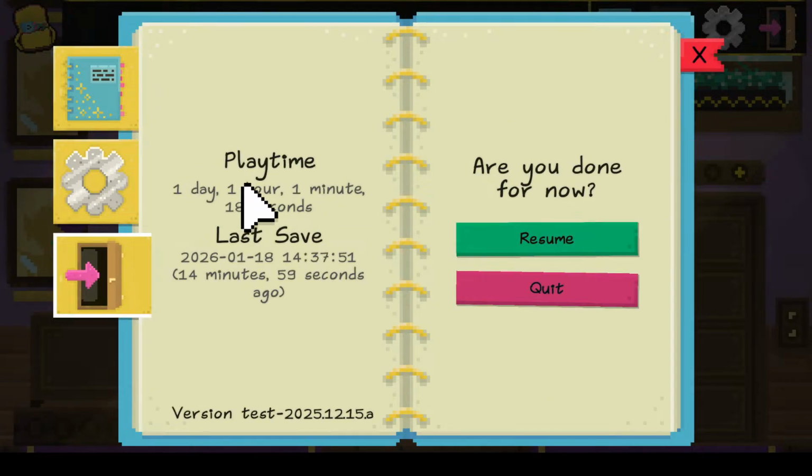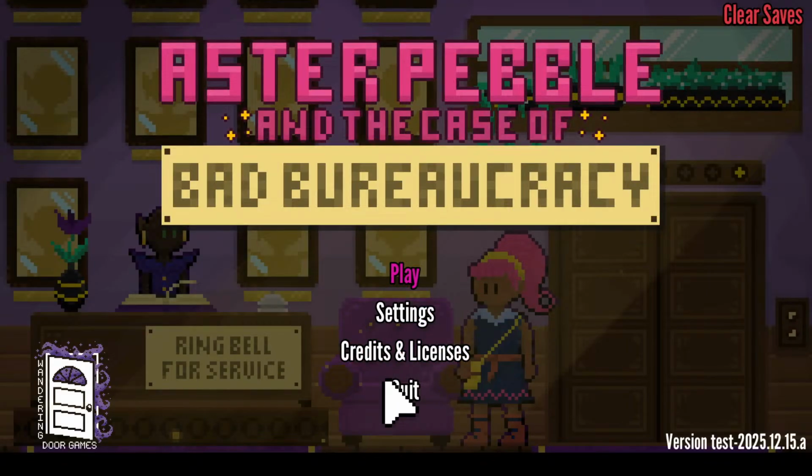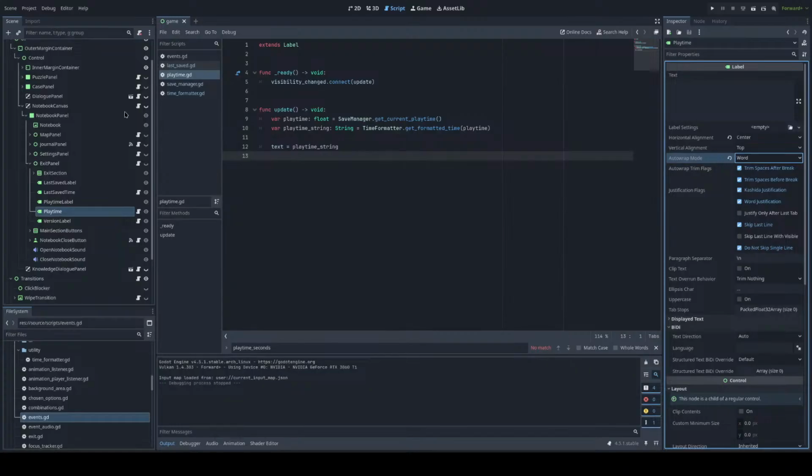Go to our exit panel, and that looks a lot better. Okay, so if someone, for some reason, leaves the game running for 25 hours, 1 minute and 18 seconds, it'll handle it. That looks good to me, and I will get that committed.